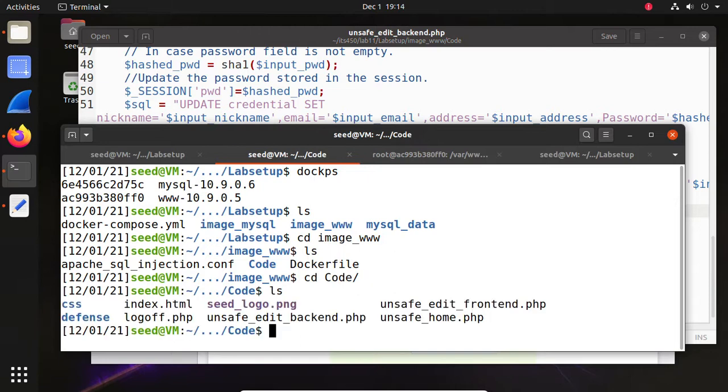cd code. Code is here. We just updated this one. Docker copy this and save edit backend in the web server container. Oops.